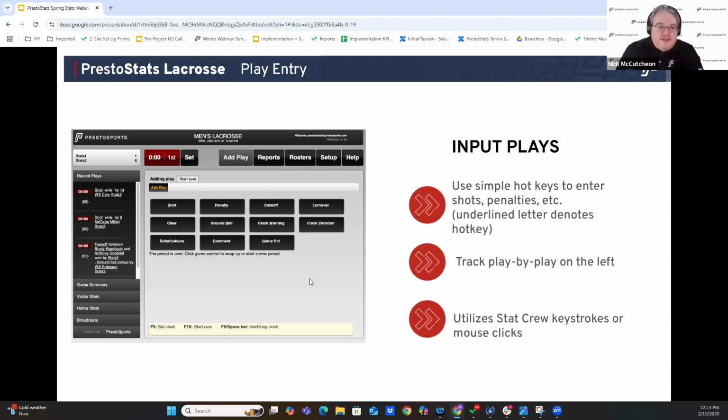Very similar to baseball, you'll be able to track your play-by-play on the left-hand side and open that up to be able to access the full play-by-play and go back in and make edits. Again, with the cheat sheets that I mentioned for baseball and softball, we do also have those for men's and women's lacrosse, along with the sample penalties.